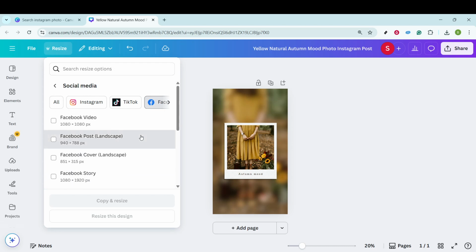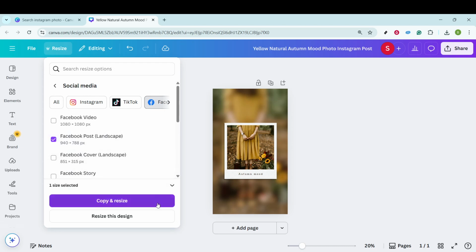To sum it up, this powerful tool not only enhances your design efficiency, but also provides the flexibility you need to optimize visual content for multiple platforms. Try it out today and see how it can streamline your workflow and elevate your social media presence.